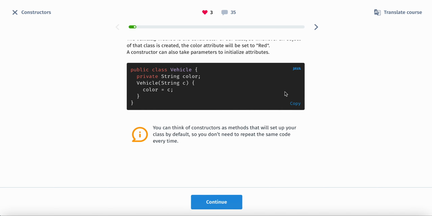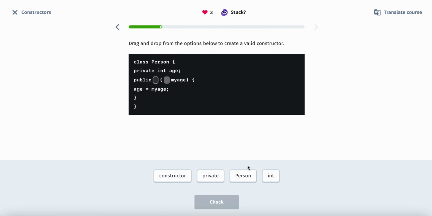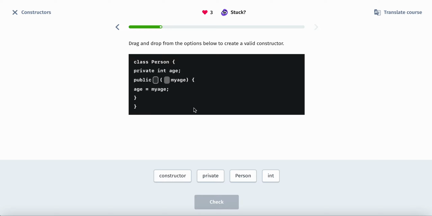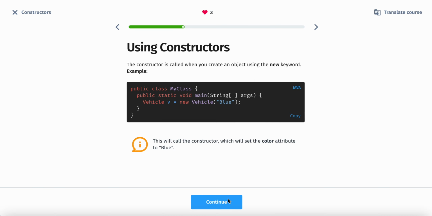And then here you can also do this. You can think of constructors as methods that will set up your class by default so you don't need to repeat the same code every time. Now let's go to drag and drop. Again, make sure you know for the constructor, it's always the name of the class, in this case Person, then int age, so you want the same variable type as the global variable itself.